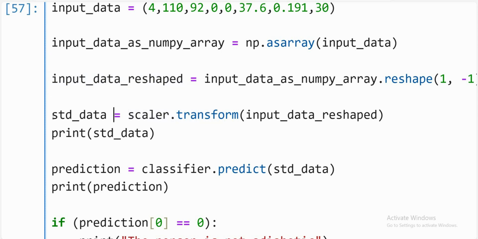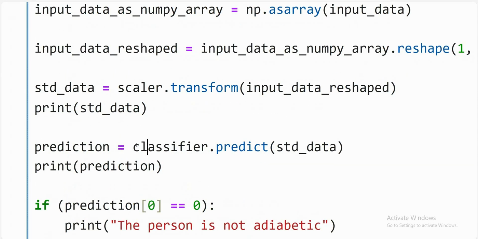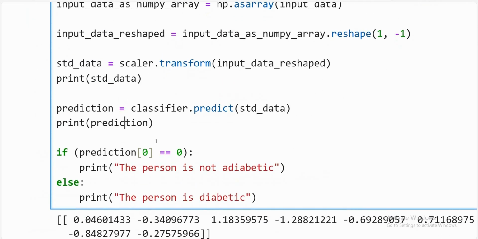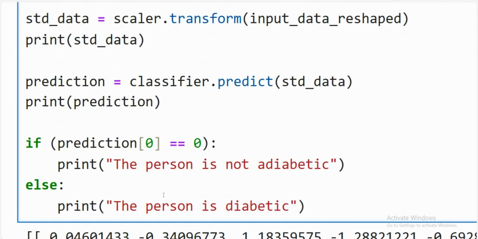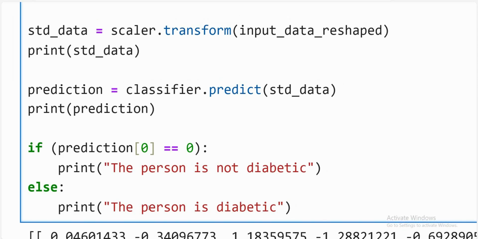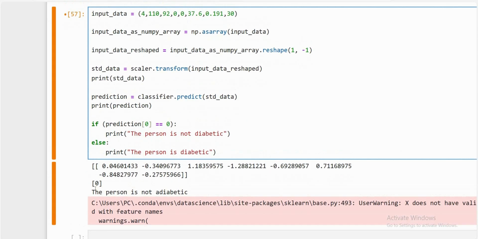After that, we will do the same thing that we have done before. We need to standardize our data. First of all, we apply scaler.transform to the reshaped input data that we have here, and we will store it in a variable, standardized data. Then we will make predictions. Just write classifier.predict on our standardized data and return the prediction.